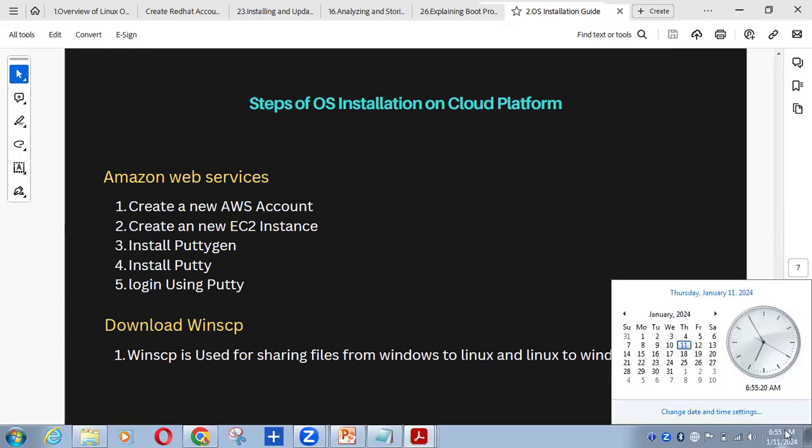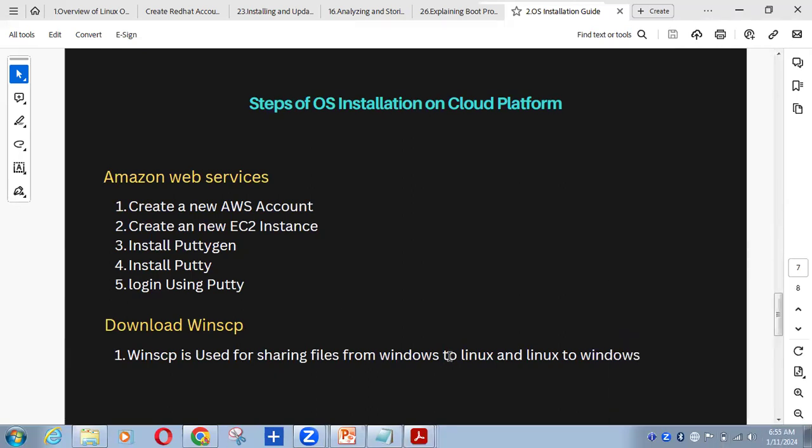It's already 6:55, so what time are we taking this session tomorrow?